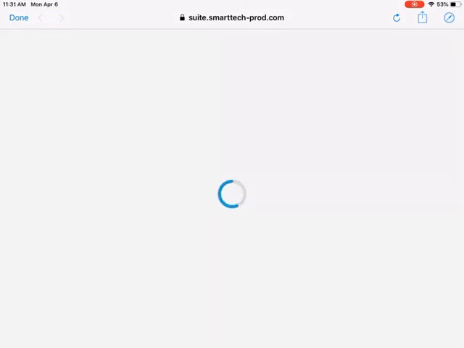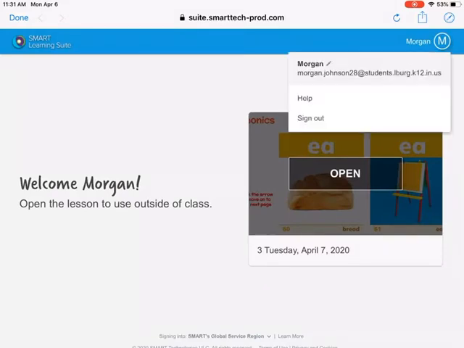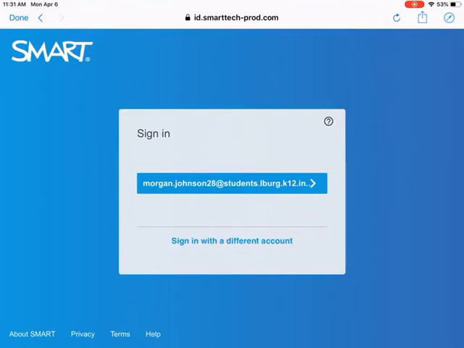Since I've already been practicing, I've already signed in as Morgan. So when you come, it's going to look like this: welcome to students, and it says sign in to open. So when you sign in, you're going to have to type in your whole email address, which would be your first name dot last name 31 at students.elberg.k12.in.us.